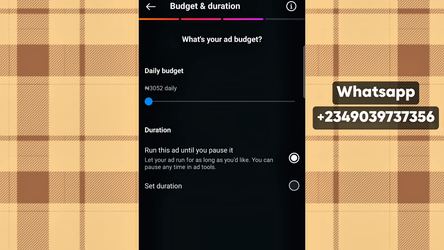So you see daily, run ads until you stop it. There is an advantage in running ads until you stop it. It gets more likes, which means social proof. And when people see that your ad has more likes and comments, they might also want to engage and buy from you, which means you have a lot of people who trust you. And so you could set duration here. I'm just going to leave it at run ads until I stop it.